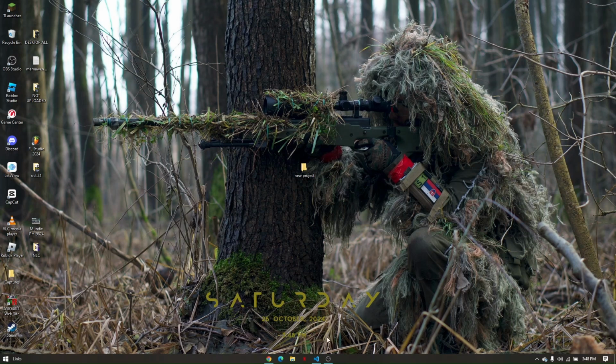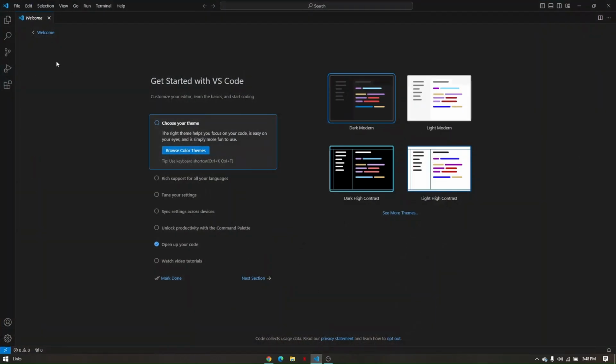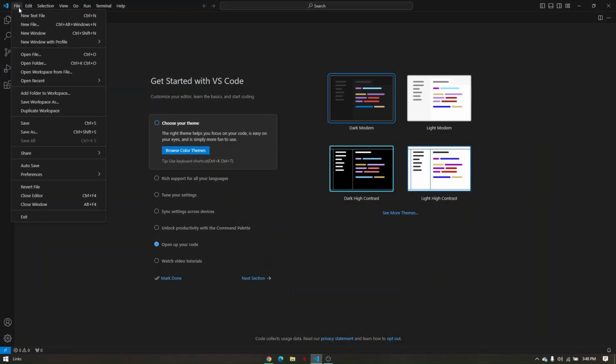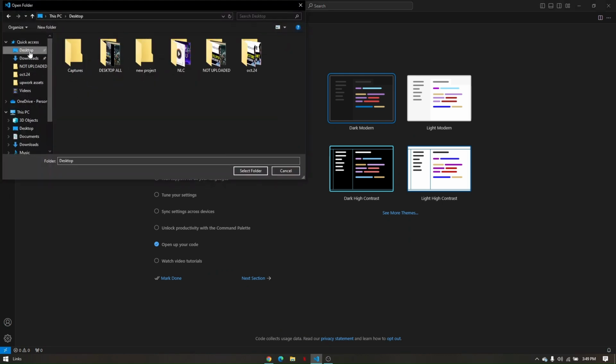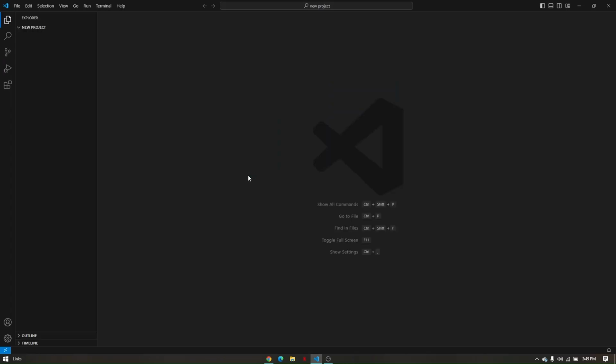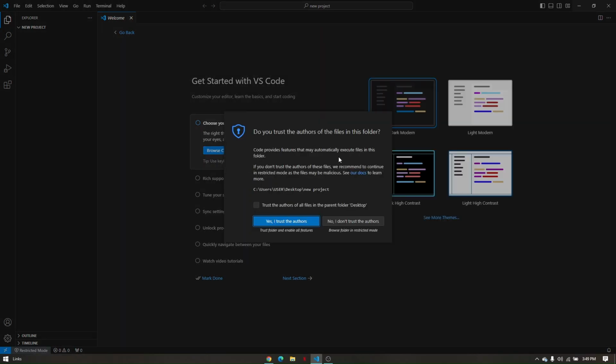Now access your Visual Studio, and from here go to file and click on open folder, and head to that folder that you just created, click on that, and select folder. From there, you have now created a new project. All you have to do is whatever you want from Visual Studio and you're good to go. Now that's how you create a new project on Visual Studio.